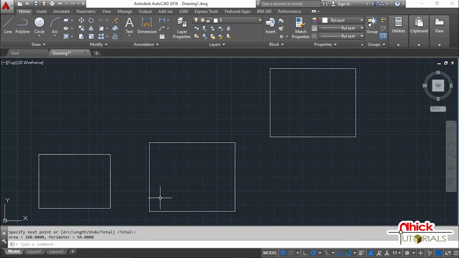Maaaring i-modify natin ang klase ng ating rectangle shape. Explore lamang ang paggamit ng command na ito using the several options in the command. So that's how effective using the rectangle command. Use this command in your CAD works as much as possible.